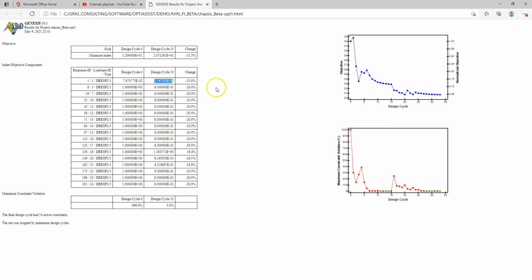Okay, so that's the approach. The rest of the optimization is common to other composite optimization, and thank you very much for watching.